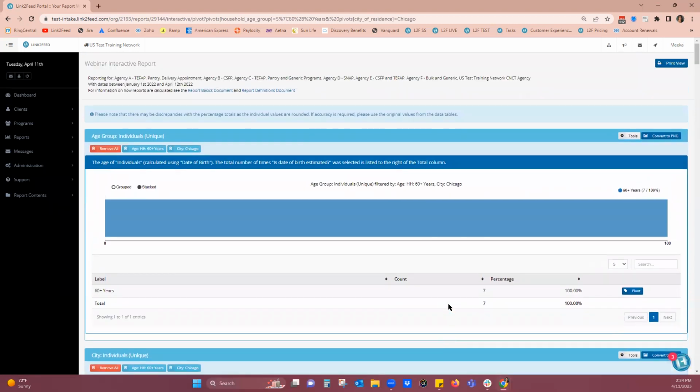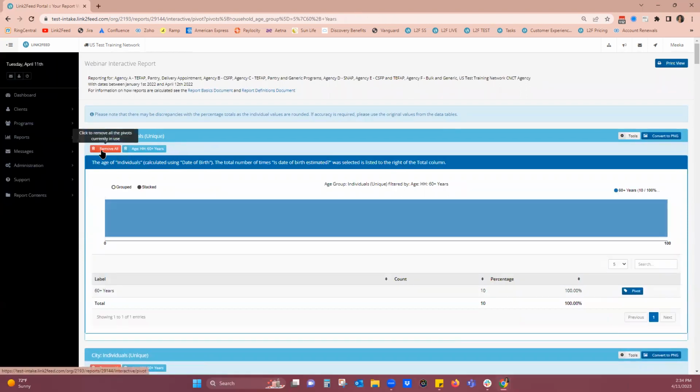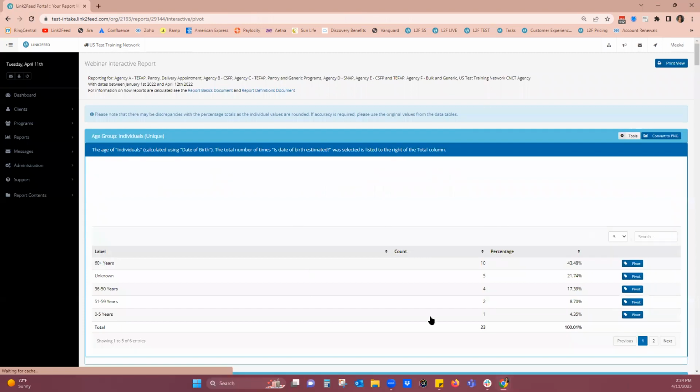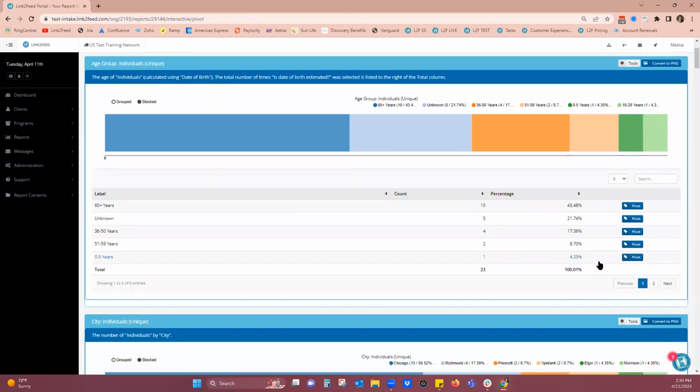If you've pivoted too far or you've made a mistake, I can come up here and delete that last pivot that I did, or I can remove all to get my results back to everything. But it is so-called the interactive report because you can interact with it and get exactly what it is that you're looking for. I need to look at my seniors in this county of this city to get the grant funding that I need. Any questions on the interactive household report?